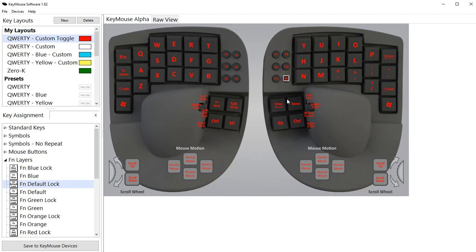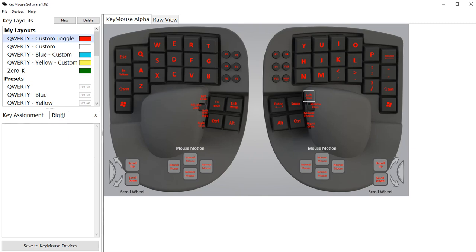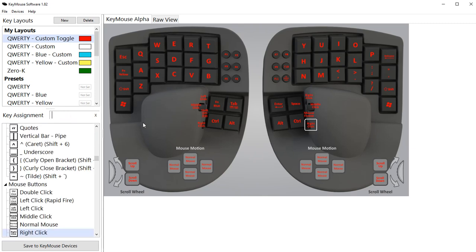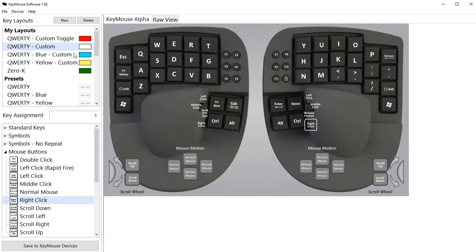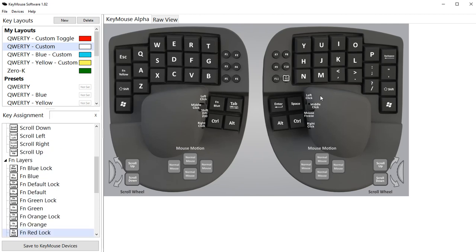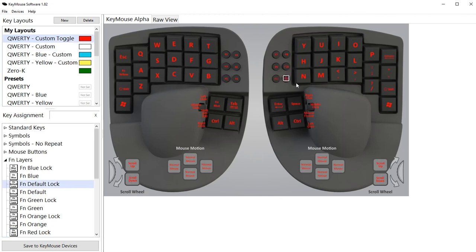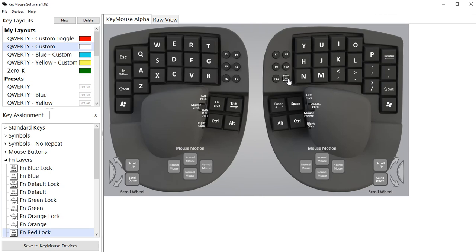And just for an example here, I'll change the left clicks here to a right click, and the right click here as a left click. So basically, I want to swap the left click and right click locations, using one key as a toggle between that. I'll leave all the other keys the same. So assign a function default lock on one layer, and a function red lock on one layer.